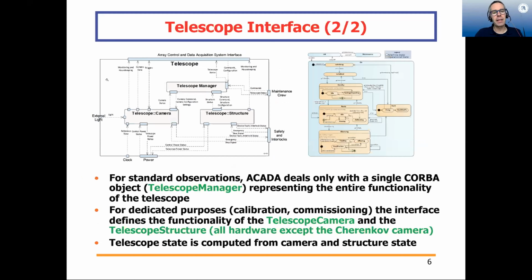Here on the left-hand side, you're seeing the software architect view of this interface. So basically up here we have ICALEPCS. And then there's a so-called telescope manager that is implementing this higher level interface. So that means that for standard observations, Arcada deals only with a single core object, this telescope manager, that is representing the entire functionality of the telescope that Arcada needs.